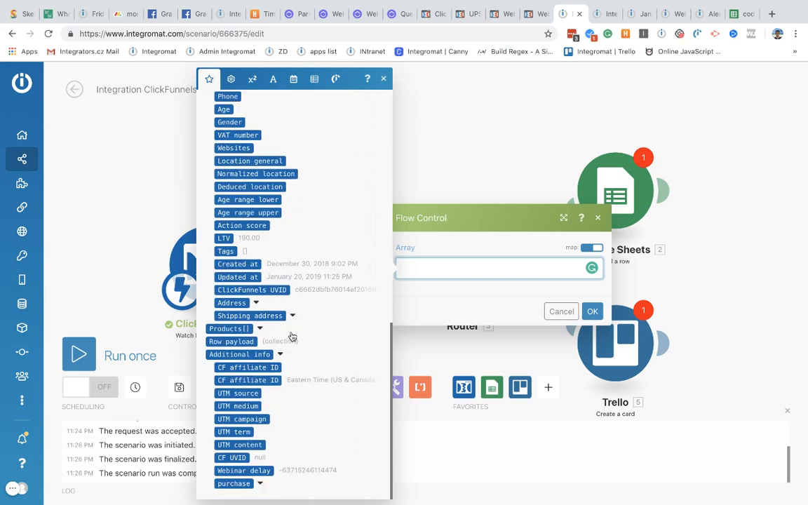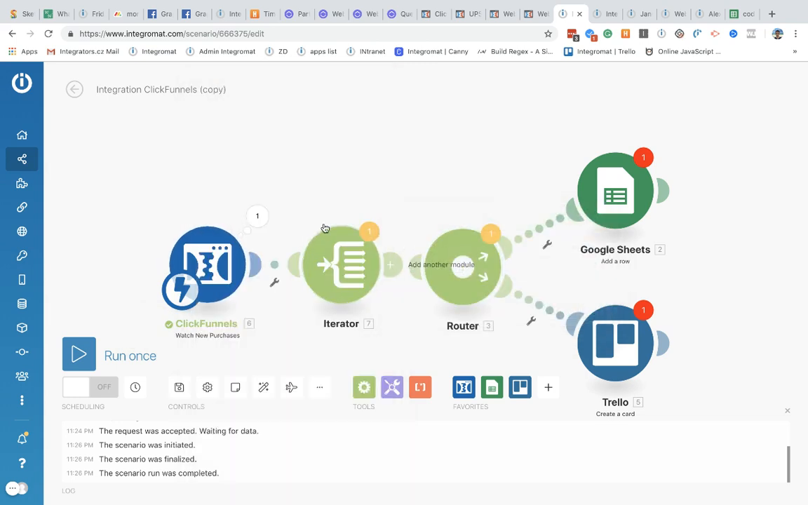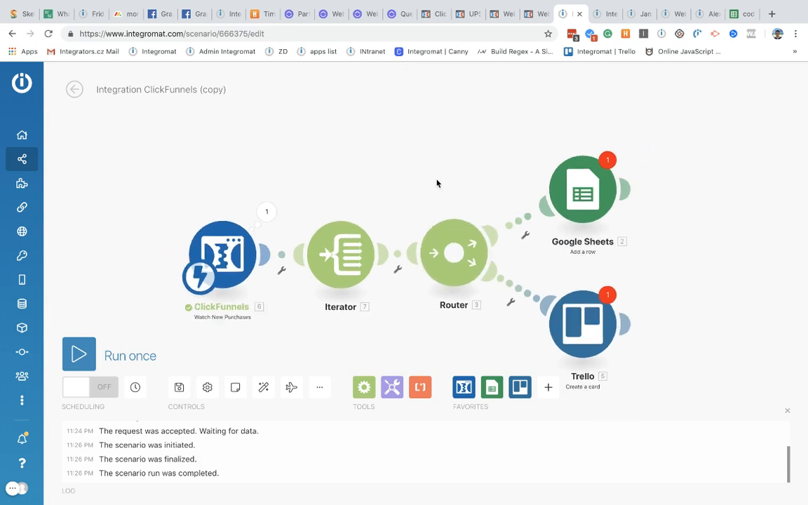So we just need to scroll below and find the products array. So it says array here. You see these square brackets. And this module will allow us to process products one by one. So now we connected these modules together, and we need to map our Google Sheet properly.